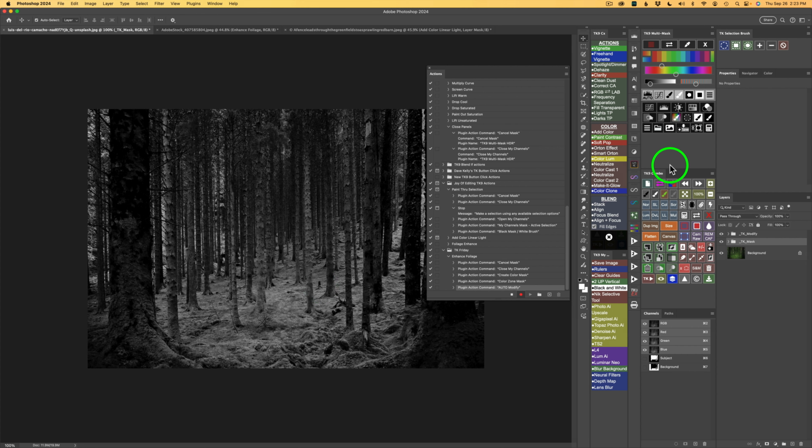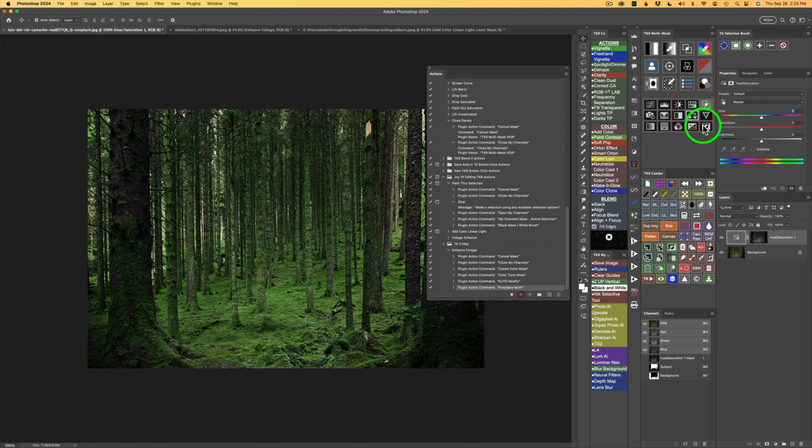And now I'll output this to a hue saturation adjustment layer. But this is important if we want to make sure it always goes to the top of the layer stack. Hold down your Command or Control key, click on the hue saturation adjustment layer. And now adjust your saturation. So we'll drag this to the right, and I set mine up to like 50. After you run the action, you can always change this.